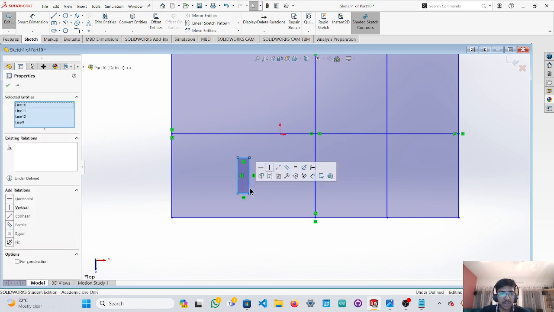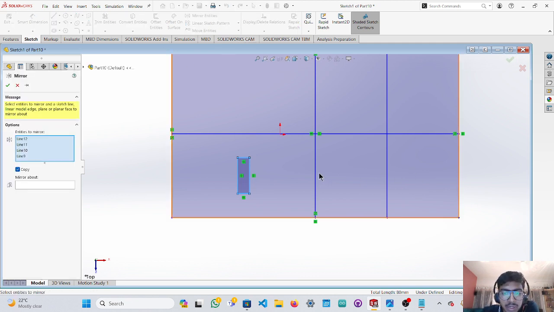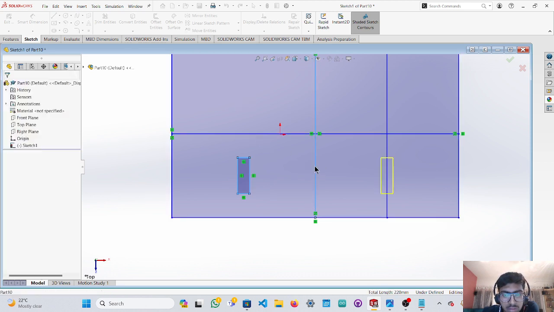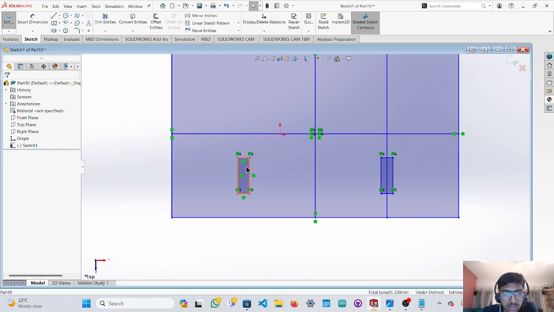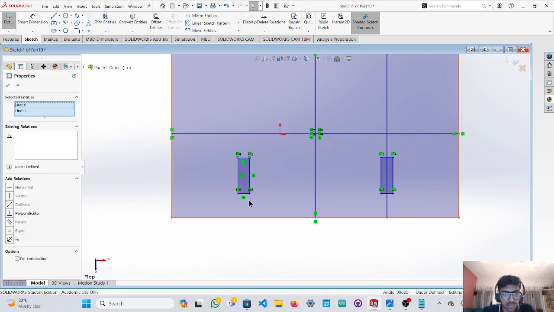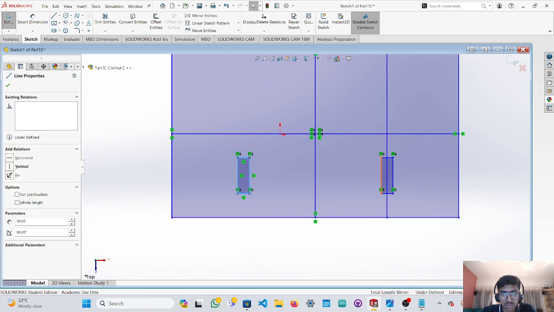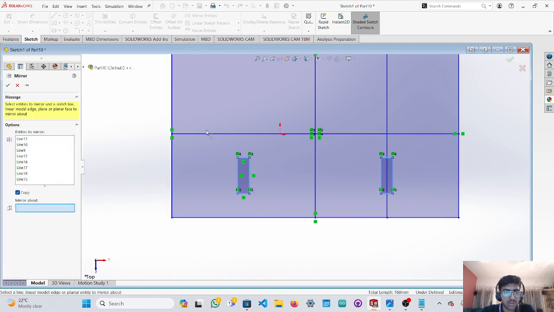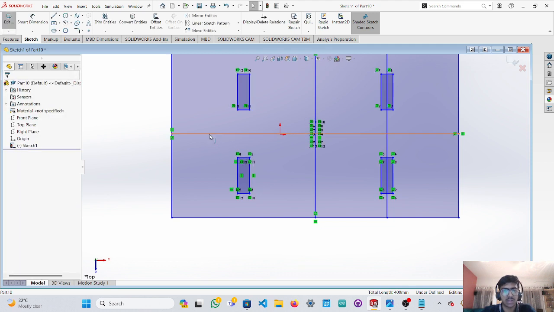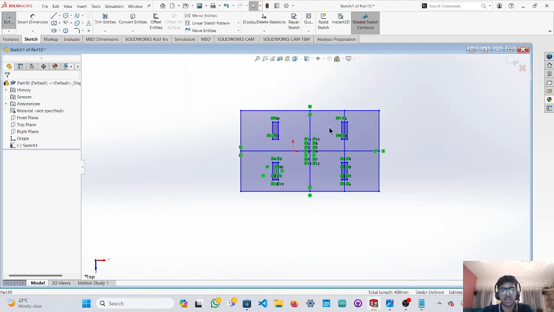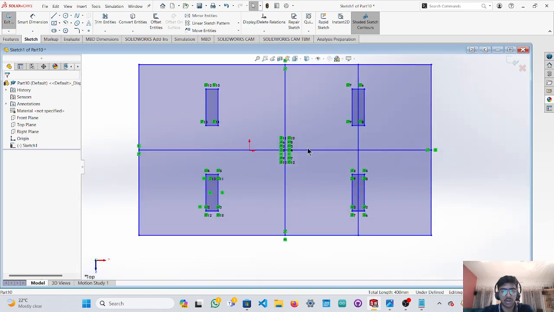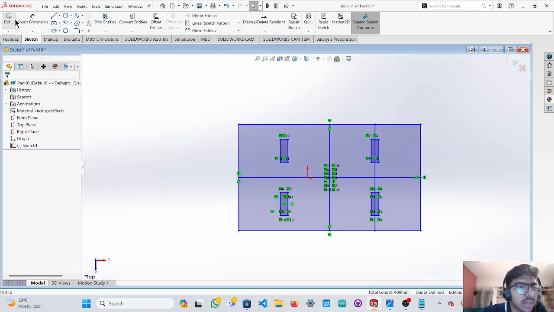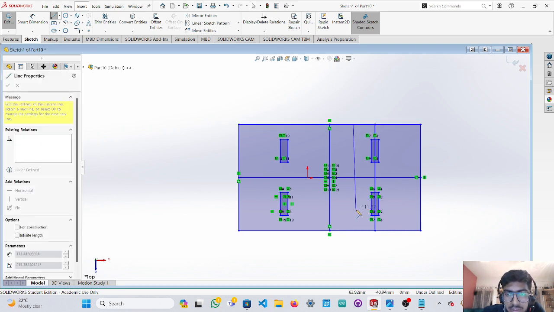So now we are duplicating it across this line so as to bring it here. Sorry, mirror entity. So now we are mirroring about this line so as to get it there. I don't know what those are. Okay, anyway. Now we just draw a line here.